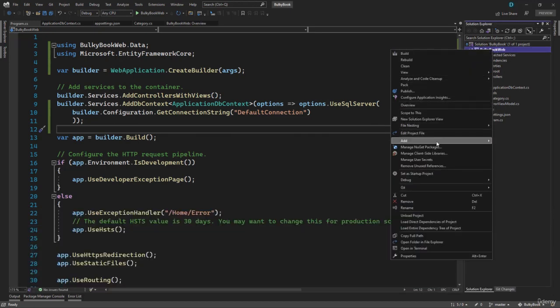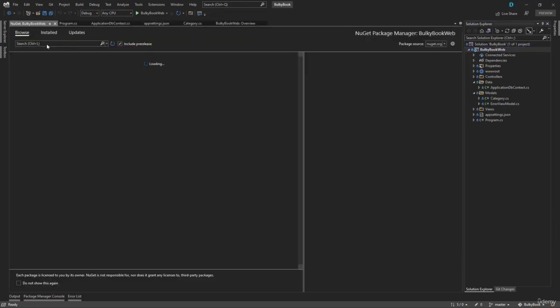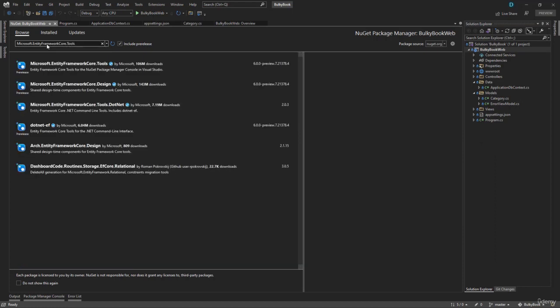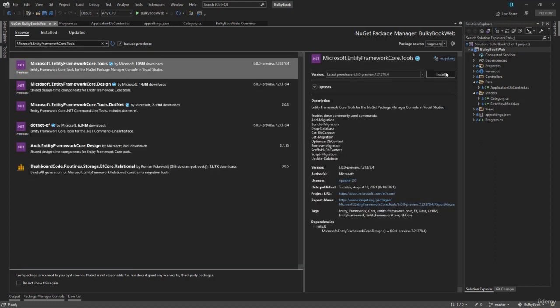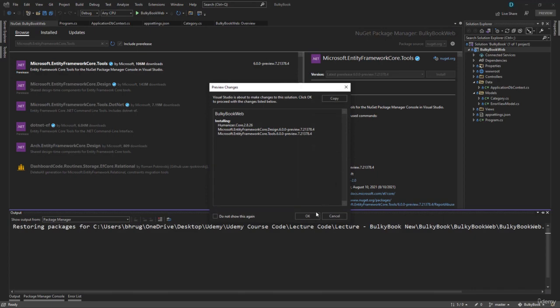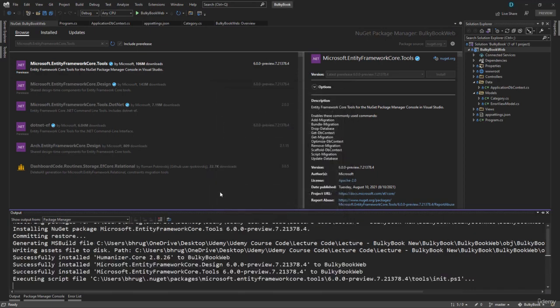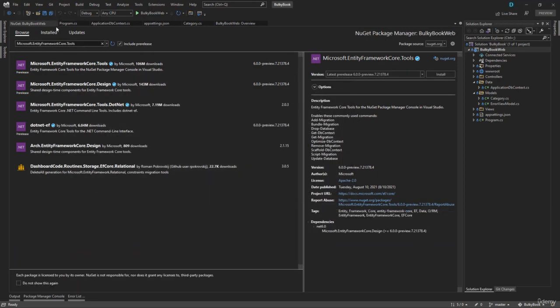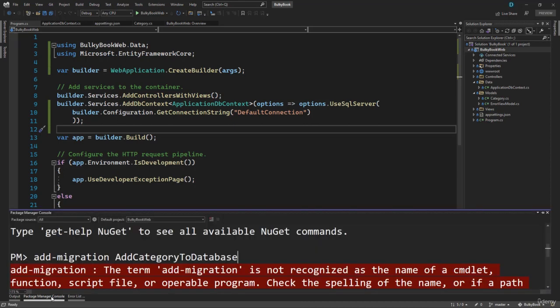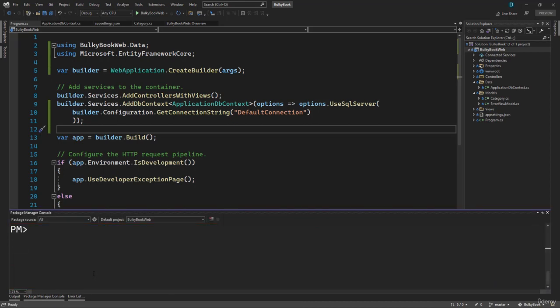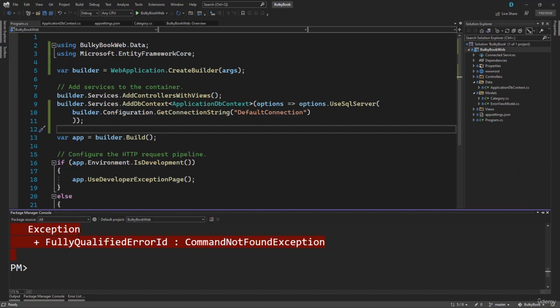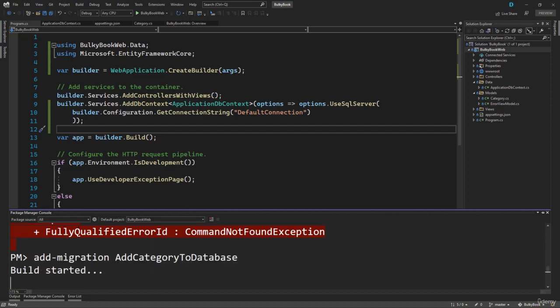So let's go to our project, Manage NuGet Packages. We will paste the package name and we will install the same version that we have in our project. Perfect, that is done. We can close this. I can open up the Package Manager Console again and I will run the same command one more time. This time it should complete successfully.